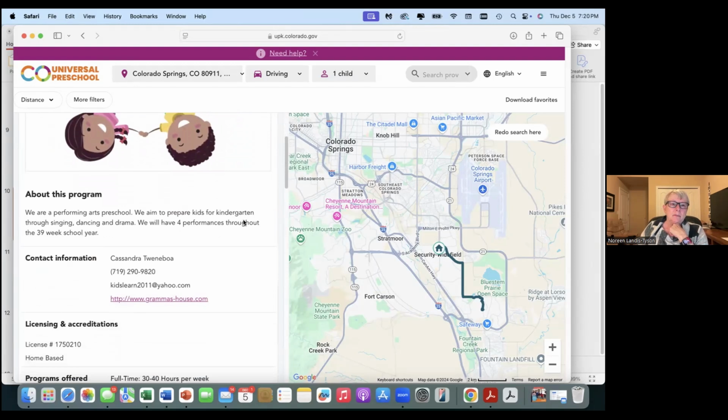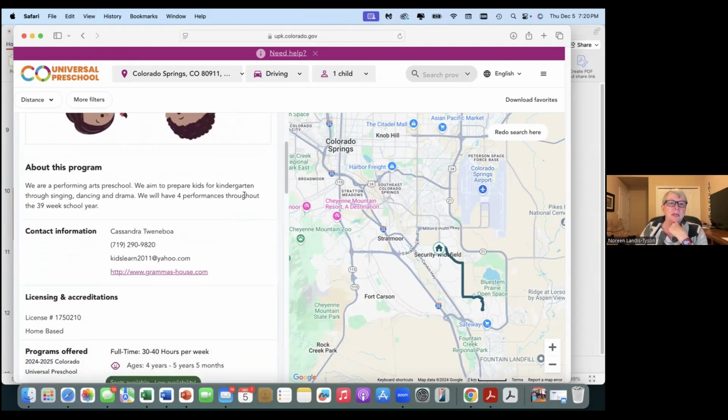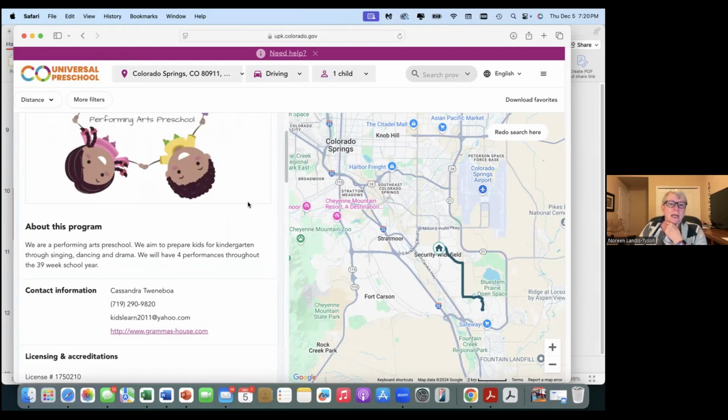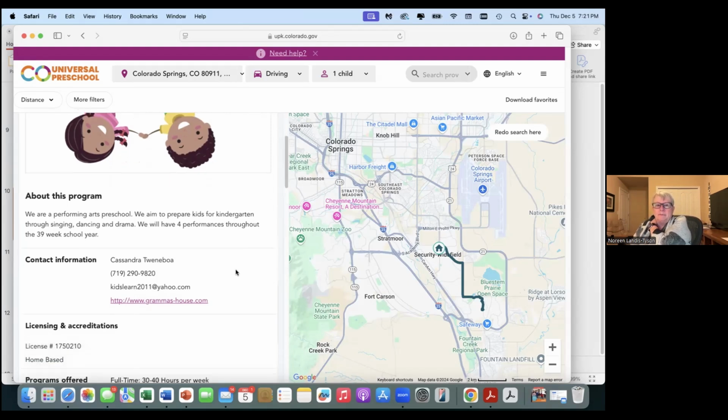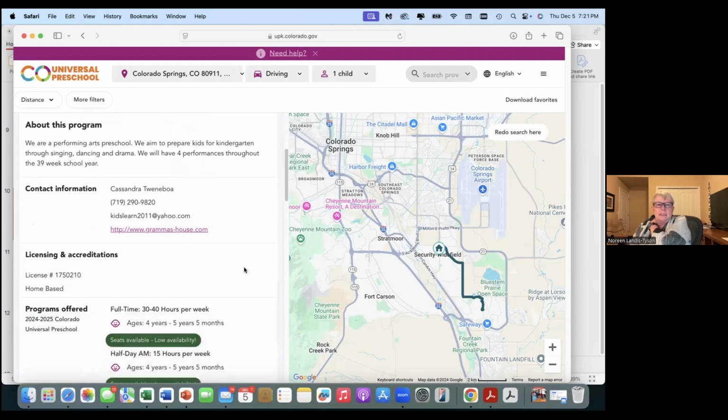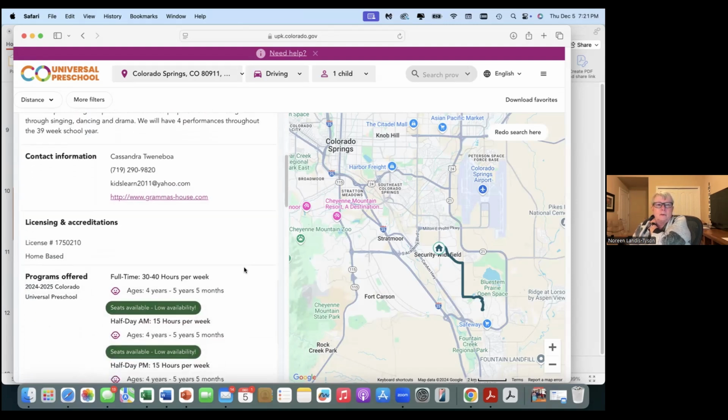They make it clear that they're a performing arts school, that they aim to prepare kids for kindergarten through singing, dancing, and drama. And there's going to be 4 performances throughout the 39 week school year. So they obviously do not operate over the summer. So they're a different type of program, but it's still a family childcare teacher. They have I think a large license. So as you can see, the contact is there. They've got the website. So to Claire's point, people can just click on that and learn more about the actual provider.